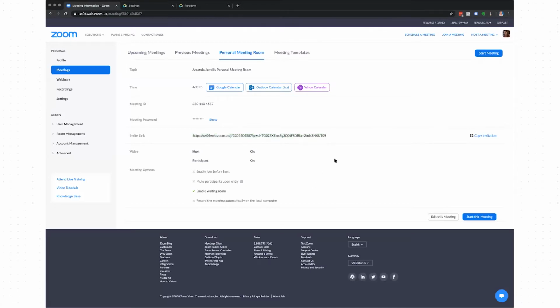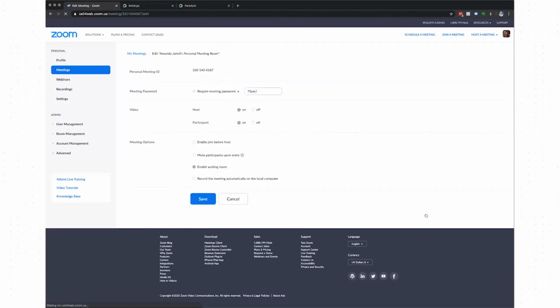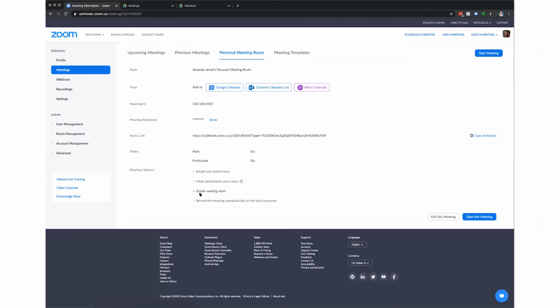The other setting that you'll need to make sure is set up is Enable Waiting Room. This should be checked by default, but if it's not, click Edit This Meeting down here in the corner, and then click here to enable Waiting Room. And once that Enable Waiting Room is selected or checked off, we are ready to go.